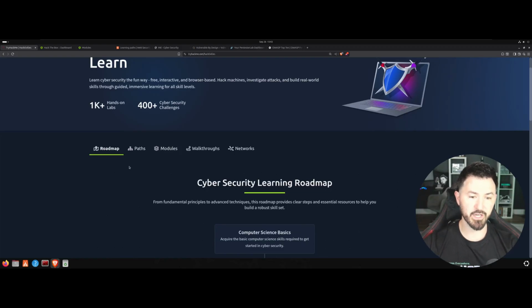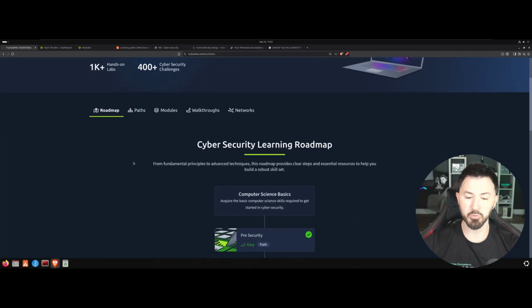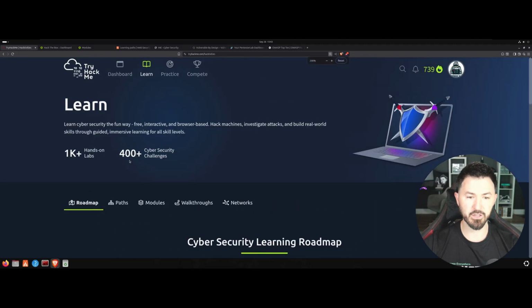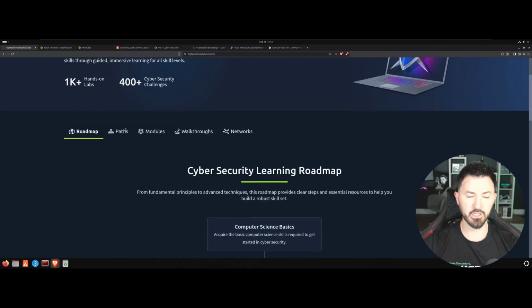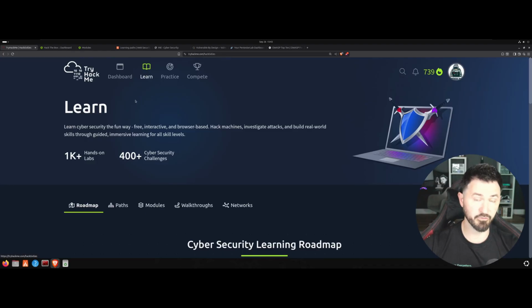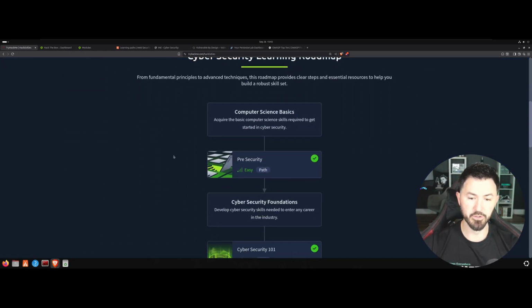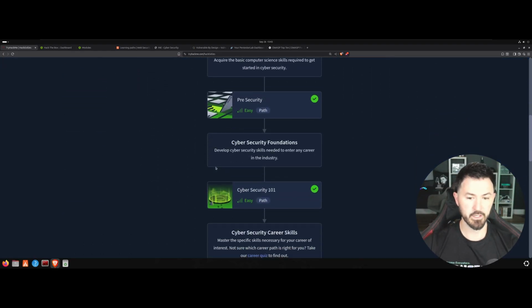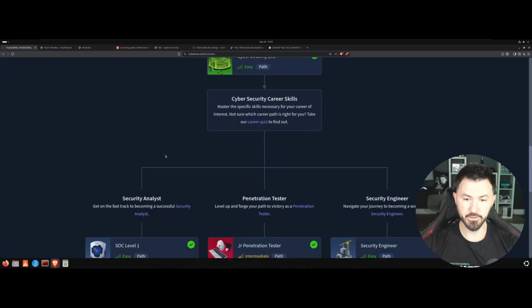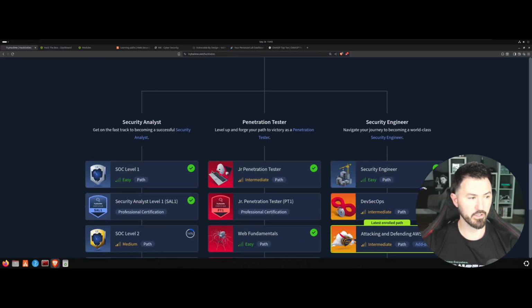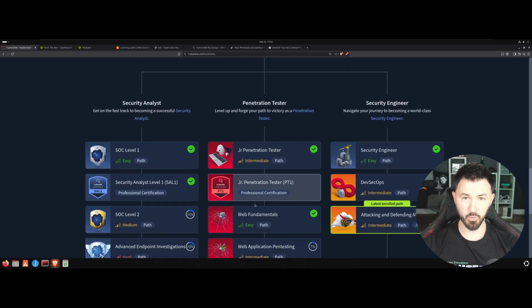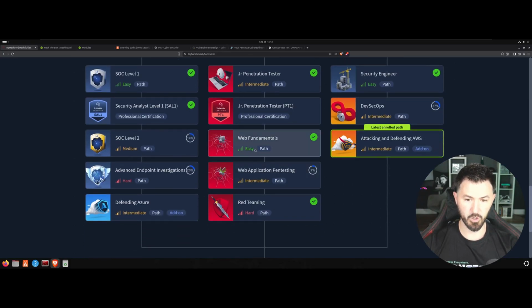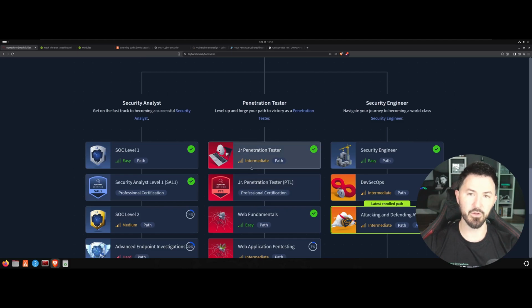And a few rooms that I would always recommend, and I've said this probably in multiple videos, is right here. If you look at the roadmap right here, you click on Learn. Remember, you can do this all for free. Click on Roadmaps, and you can go to Pre-Security as number one, and then you can look at Security 101, and then you can get into penetration testing, right? You can look at penetration testing, Junior Penetration Tester, and then you can take your PT1, which is a certification, web apps, or web fundamentals, web application pen testing, and red teaming. So you can do all of this, and this goes down the penetration testing route, right?